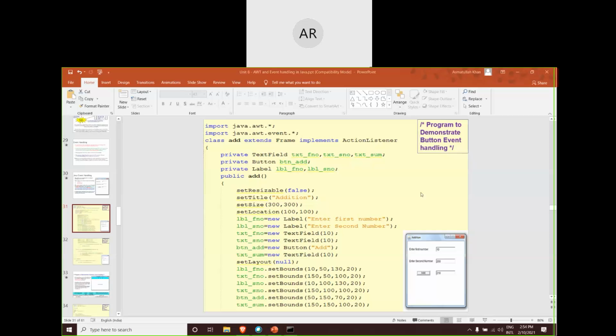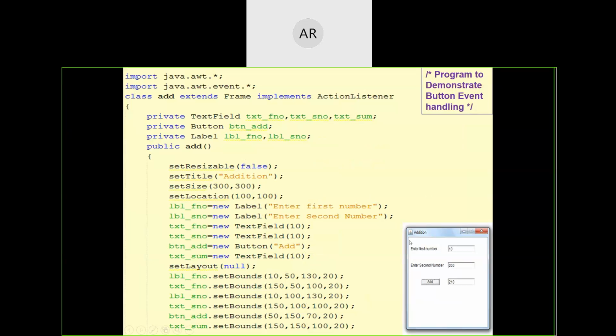So, in the previous session, we were discussing this particular program, and our ideology was to create a frame of this nature, the output which I have shown here. To have this frame, first of all, we have extended the frame class into our own class called add. And we came to a conclusion there are two labels, three text fields, and a button. So we have declared all of them.